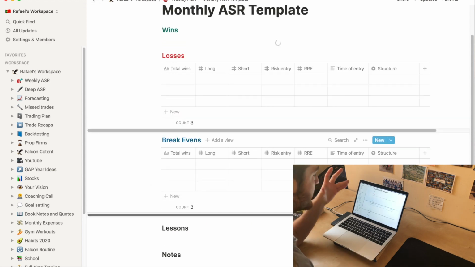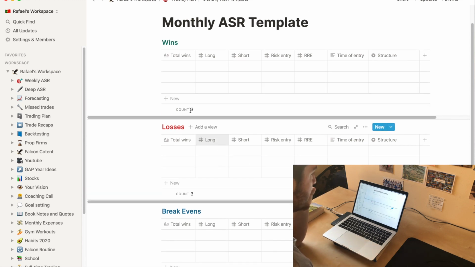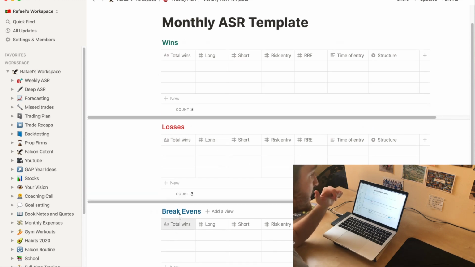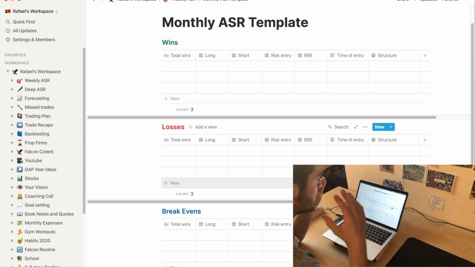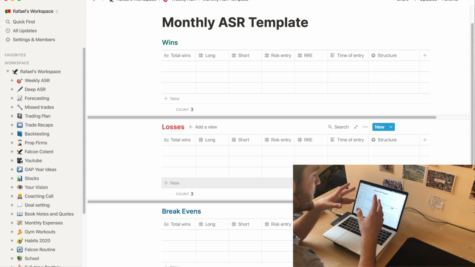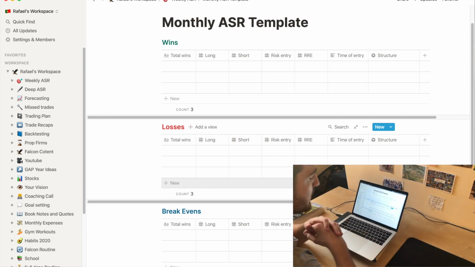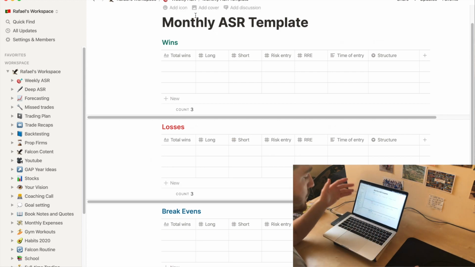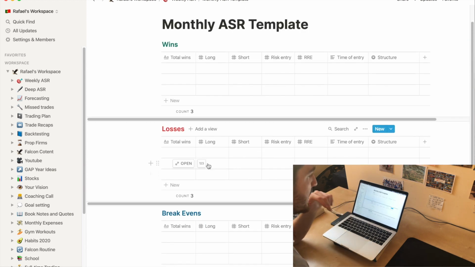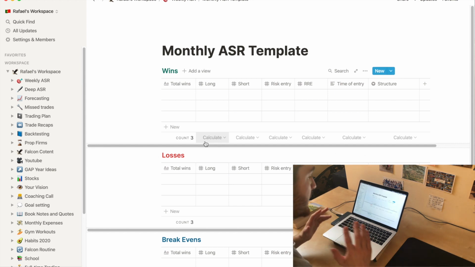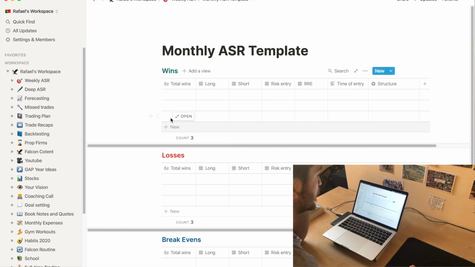So this is my monthly ASR template where I put down my wins, my losses, my break evens, the time of the entry, the structure that I took, and this is good for us to look at this and understand where the losses mostly were, where the wins were, and then you can start balancing your trading. And you also write down the lessons and the notes that you've taken in that month. So if you like this template, I will leave it down in the description, named monthly ASR template.